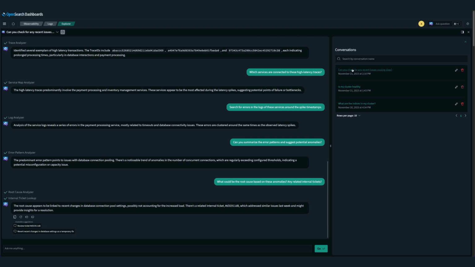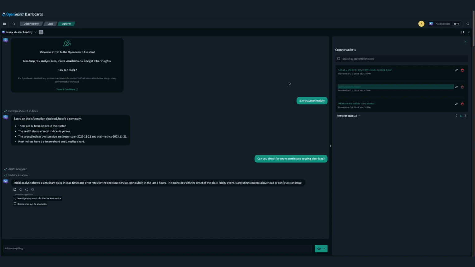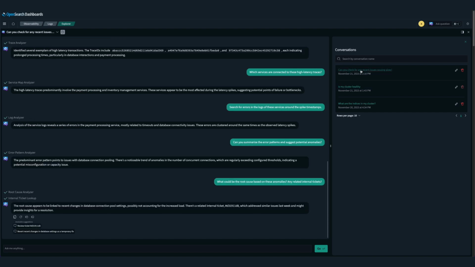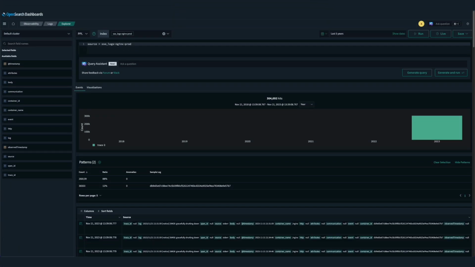If I want to view my chat in full screen or look at the conversation history, I can easily access saved chats by clicking on the title. This has been a demonstration of the kinds of tools developers can create with the OpenSearch Assistant Toolkit.